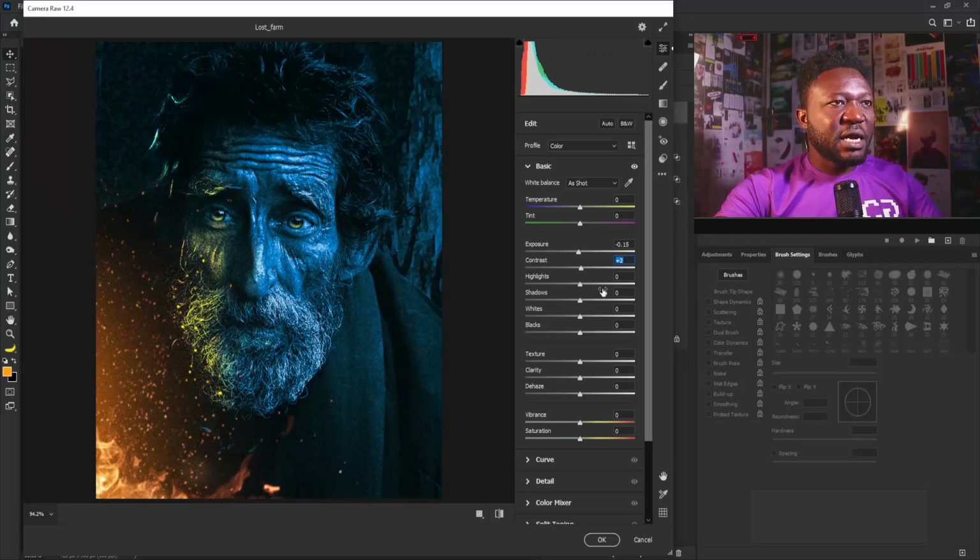All right, now for my highlight, I'm going to dial that up like so, because I really want to have this highlight on the face of my subject, and also the light effect I did here to be more stronger. So I'm going to increase my highlight like so, and I'm going to dial the shadow down a bit because I really want to have more depth on the darker part of the project.